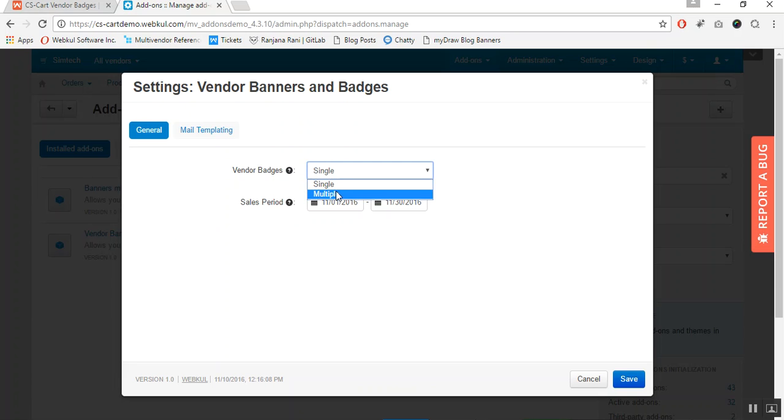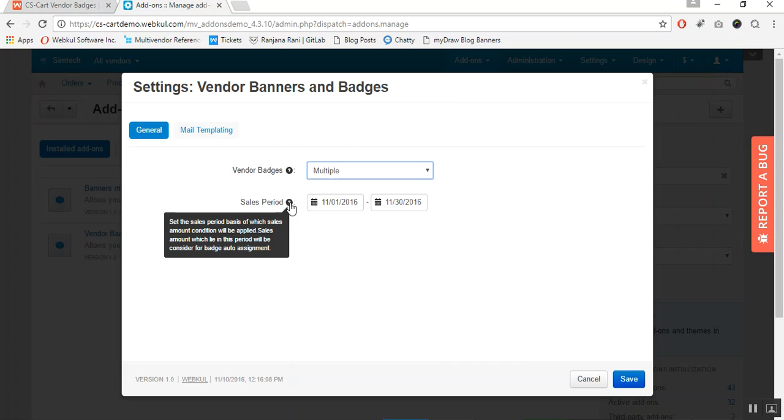The next field provided over here is to select the sales period. Set the sales period on the basis of which the sales amount condition will be applied. This means the period selected over here will be considered in between for the condition set at the back end for auto assignment of badges.